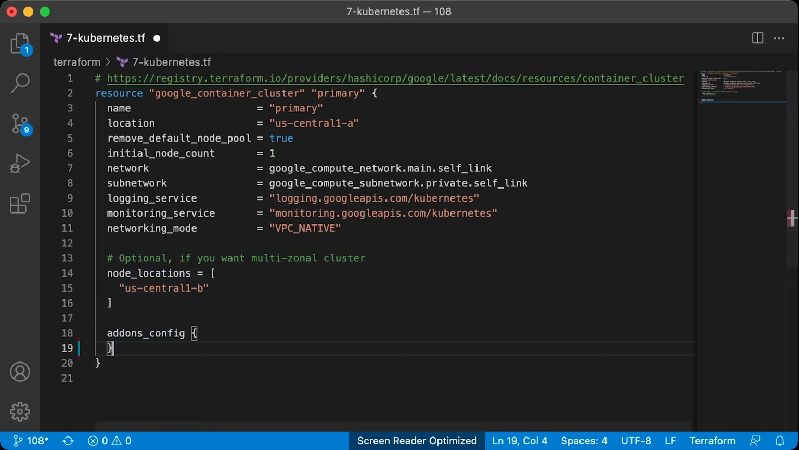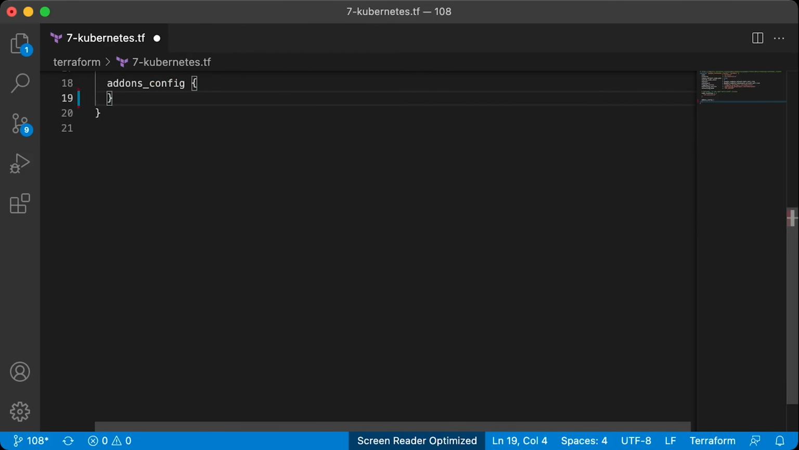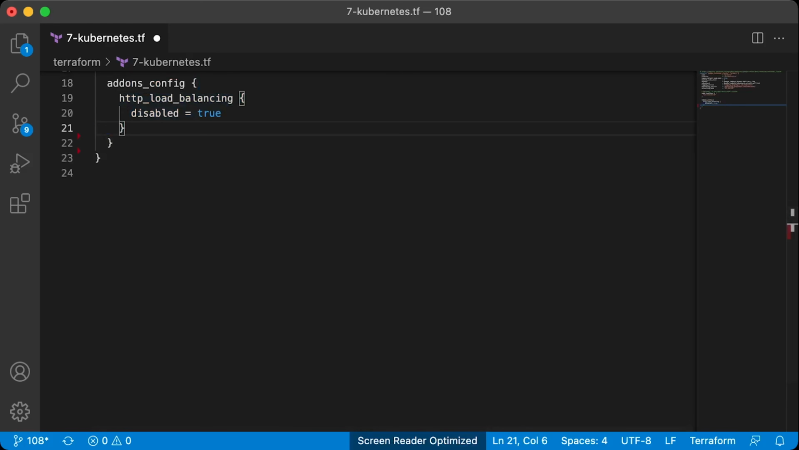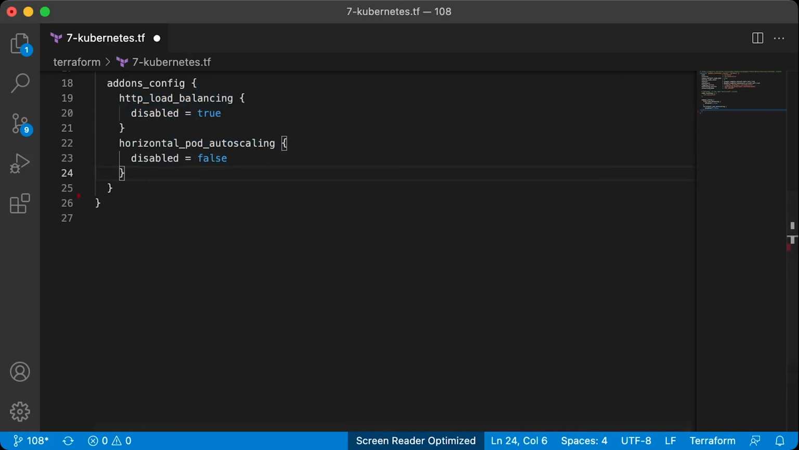There are many different add-ons that you can enable and disable. For example, you can deploy Istio service mesh or disable HTTP load balancing if you're planning to use Nginx Ingress or plain load balancers to expose your services from the Kubernetes. Later, I will deploy the Nginx Ingress controller anyway, so let's disable this add-on. The second is horizontal pod autoscaling, I want to keep this add-on enabled.